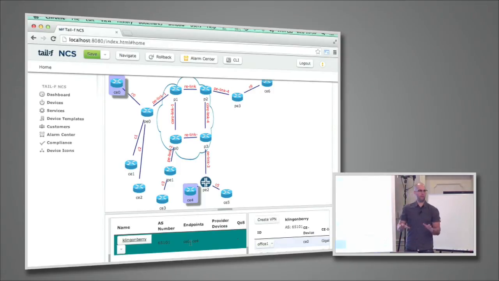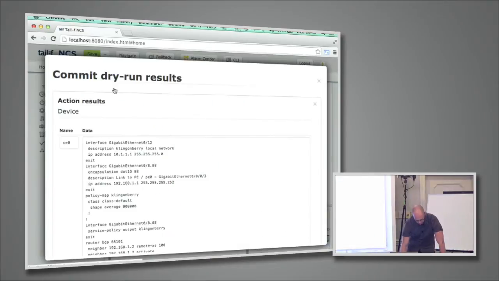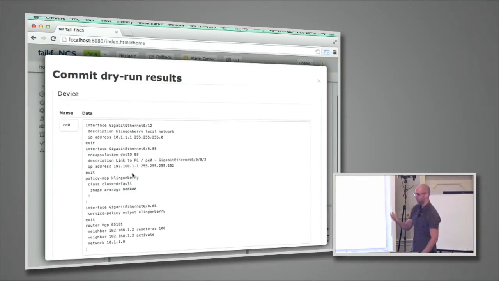Again, at this state, we haven't actually sent anything to the network. We will only configure the parameters defined in the YANG model for the service. So let's look at what would happen if we would actually send this to the network. Now we get to see the actual protocol representation, the exact commands or protocols that would be sent to the network. This is a C router, so we would talk Cisco CLI, of course. We create our famous Klingonberry policy map.